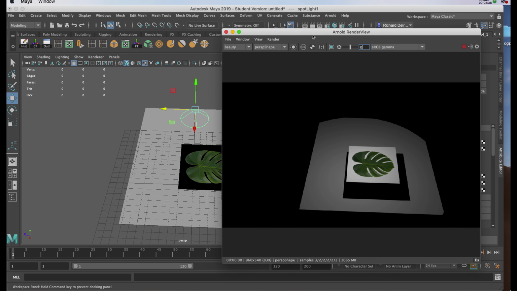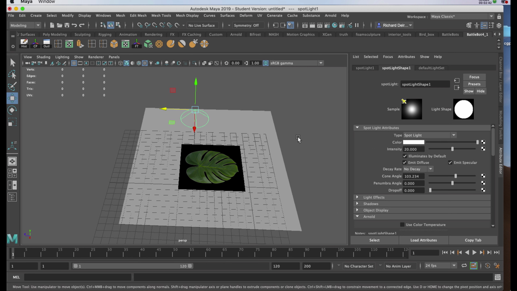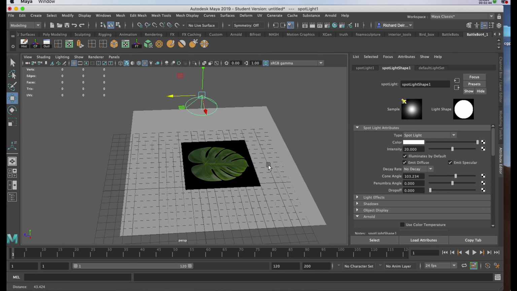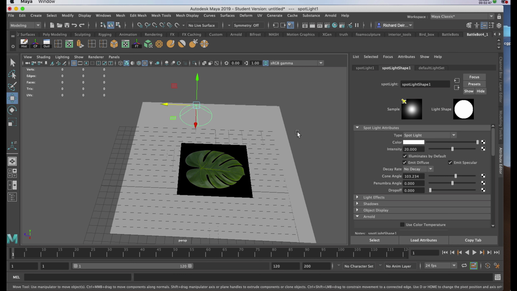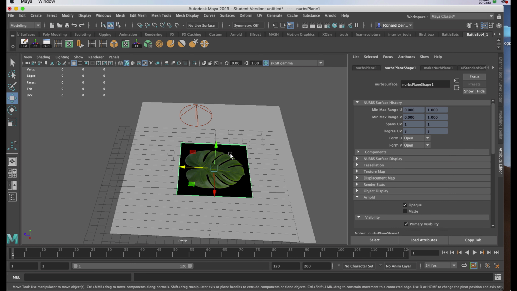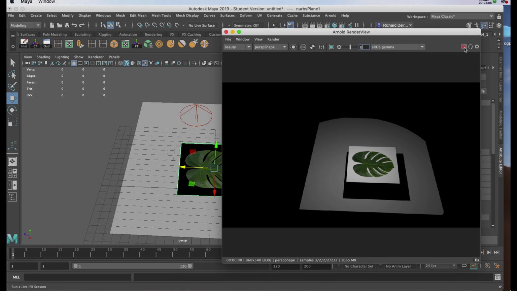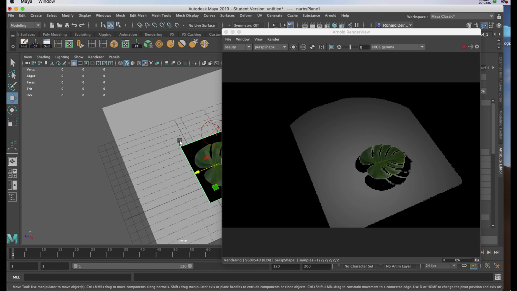When using the Arnold Render view, we have to introduce an alpha channel through the color node, but we also have to go to the settings for the geometry. Selecting the leaf, I'm going to go to NURBS Plane Shape 1, and I'm going to click off on Arnold Opaque. I'll return to the Arnold Render view, and now I've got my alpha channel.